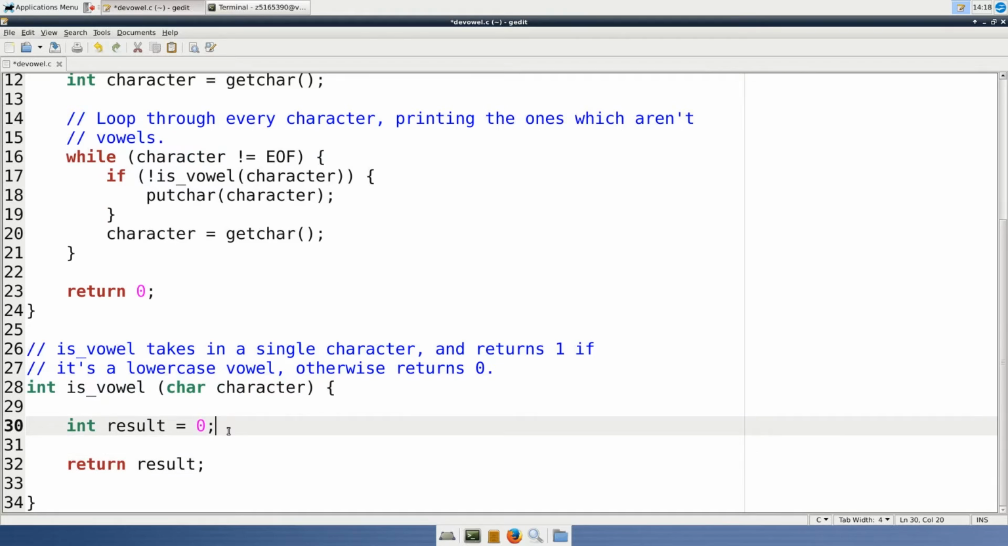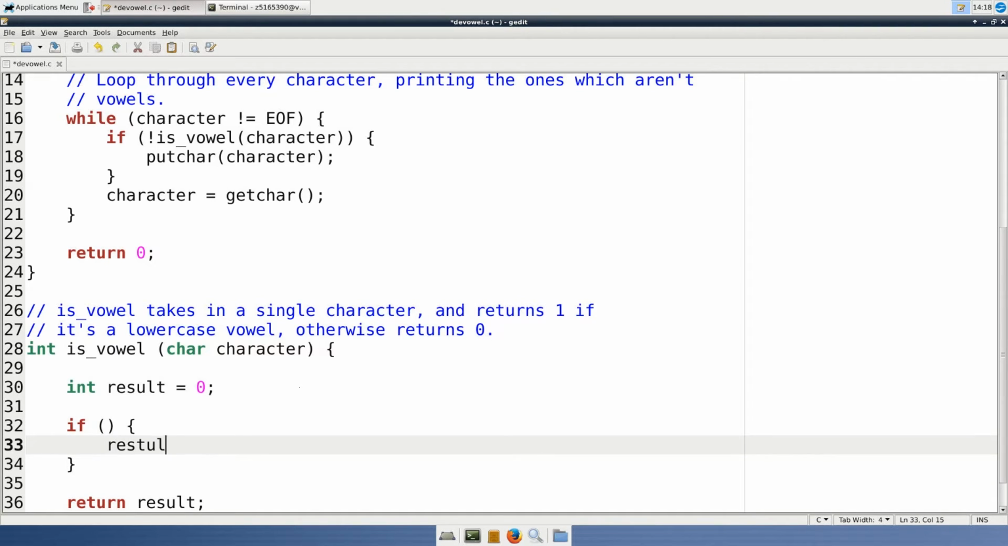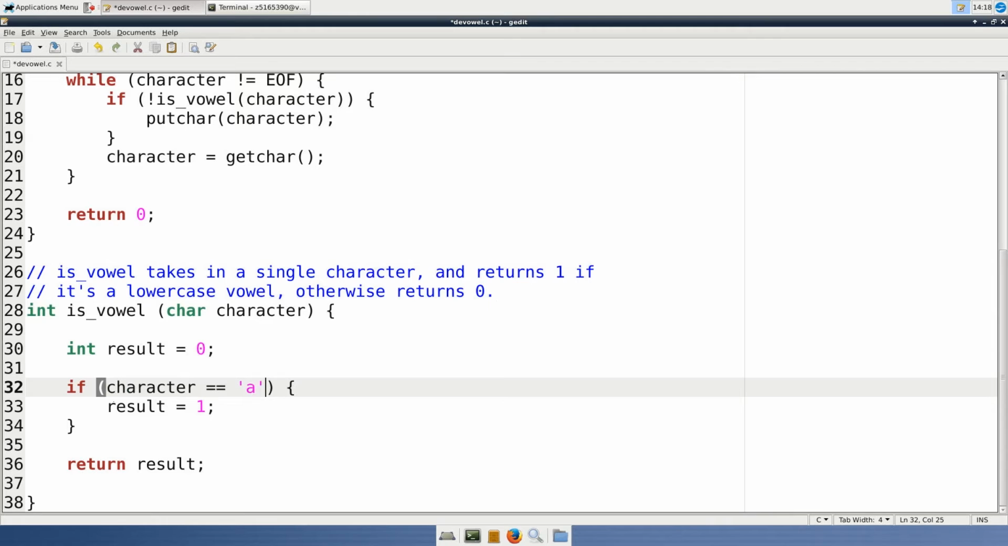But what we're going to do between these two lines of code, between our assumption and our return value, is update our assumption based on what character actually is. So I'm going to write an if statement, which is going to be something like, if it's a lowercase vowel, then we'll set result equal to 1. Great, so this condition is going to be quite a long one, so let's write it out. It'll be if character is equal to 'a', and remember we're using single quotes here because we're using a character variable. Don't use double quotes, they mean something else.